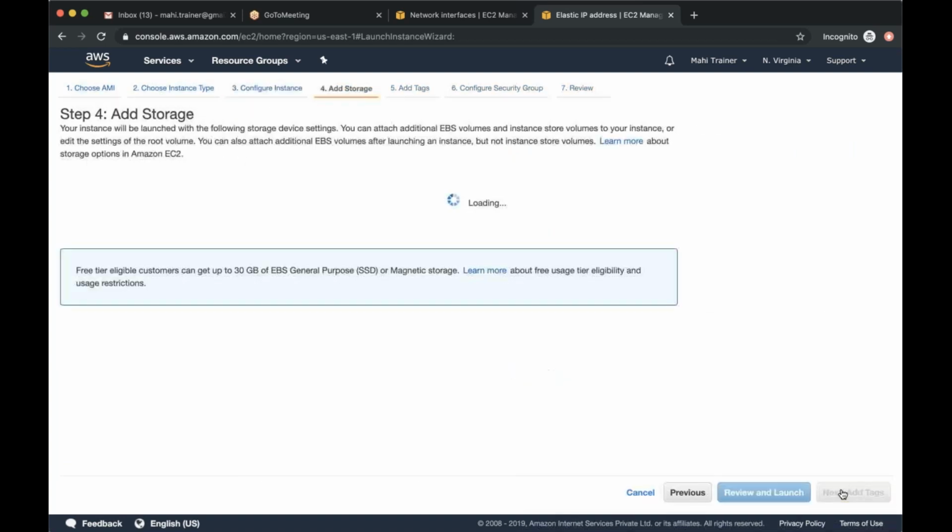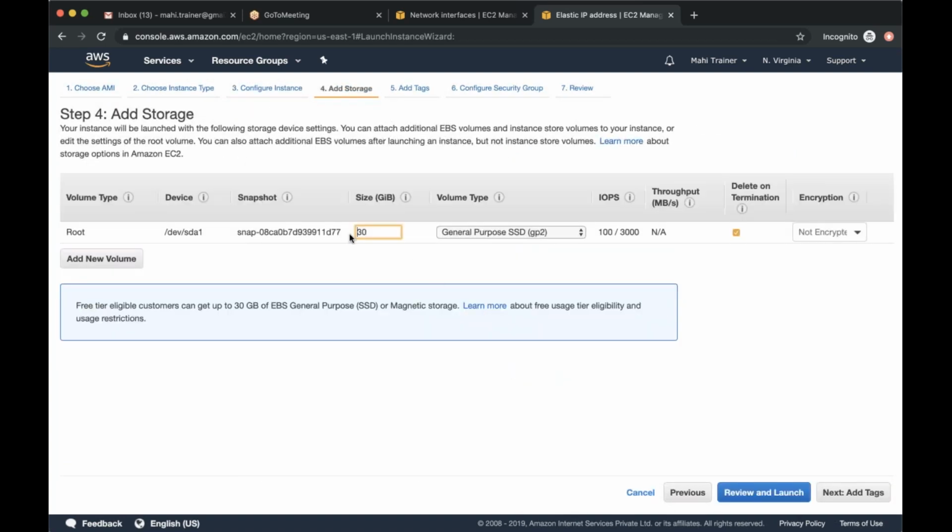In number of instances, one. As you can see here, because the corresponding AMI for Windows 2012 has a root volume of 30 GB, it's 30 GB by default. I didn't select this. That's fine.